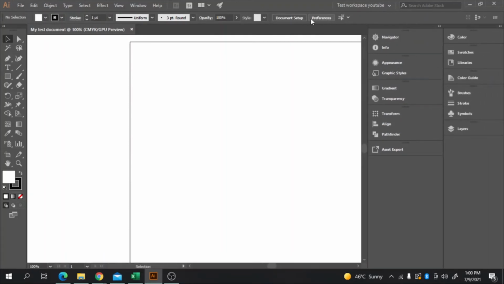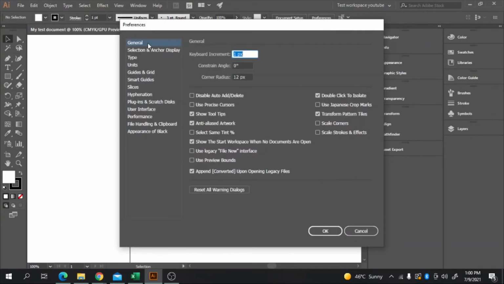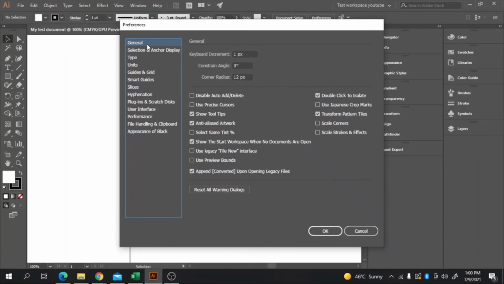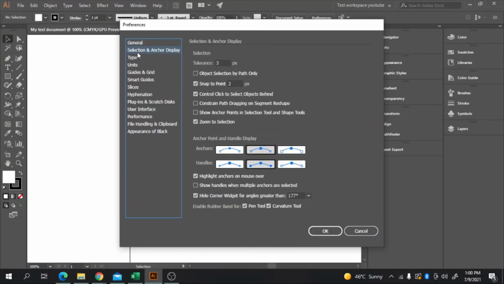Now we will see preferences. Document setup. Okay. Now here we'll go to preferences. I prefer not to change any of the properties of the preferences unless you really need to. Anchor point and handle display, if you want to see your anchor points and handles in different versions, here you can change, but I just put it on default.